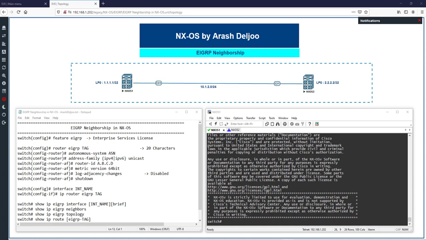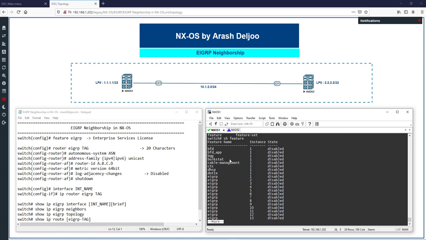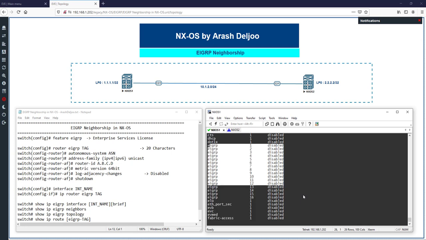In this scenario, we have two switches, NXOS1 and NXOS2, connected with one directly connected link. And also, we need to configure EIGRP in this scenario. For configuring EIGRP, the first command is enabling this feature on, for example, the NXOS switch. Look at here, show feature shows us that we didn't enable EIGRP because this feature now is disabled.